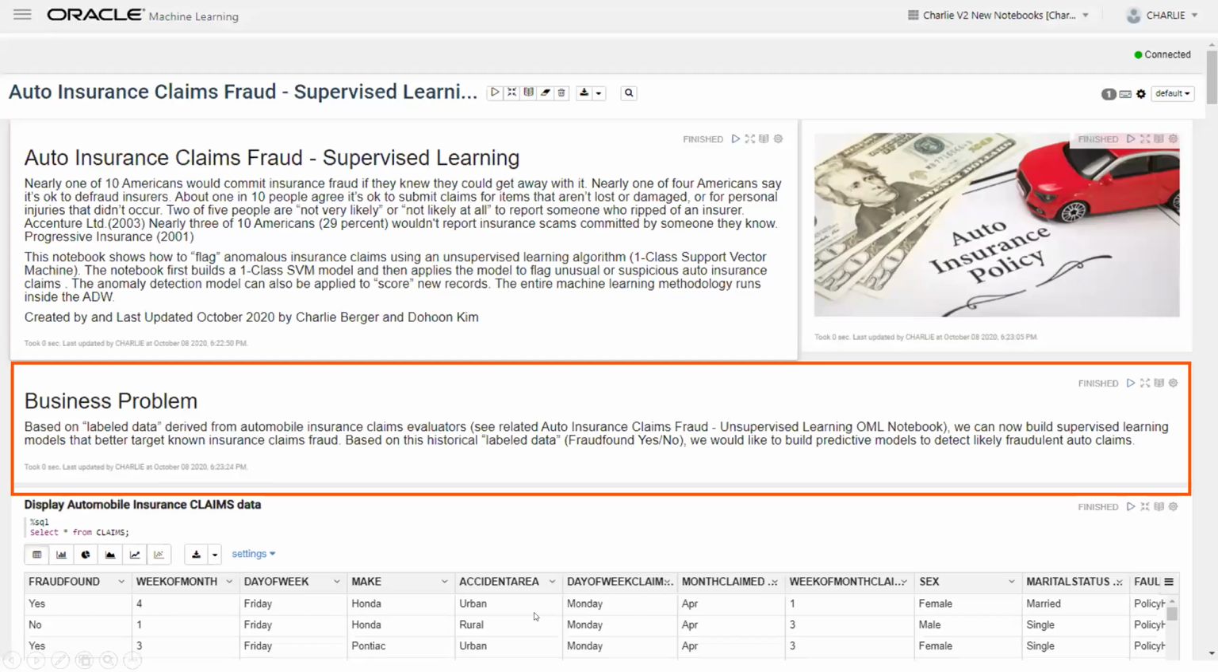Now we're going to do supervised learning. So the idea here is, if you know what you're looking for, fraudulent claims, and you have a lot of examples, and normal claims, it's a lot easier. And if you can boil the problem down to a supervised learning problem with labeled data, then that's what you want to do.